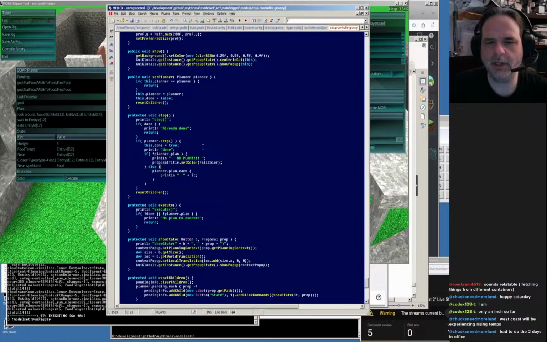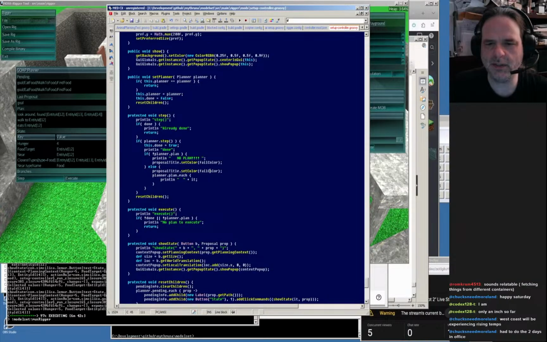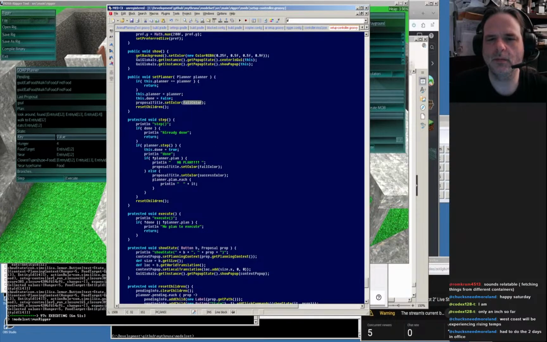We printed the plan out. That's fine. But we'll say success color, and then whenever we start and we set a plan, we're going to set it back to default color. Okay, let's try this.